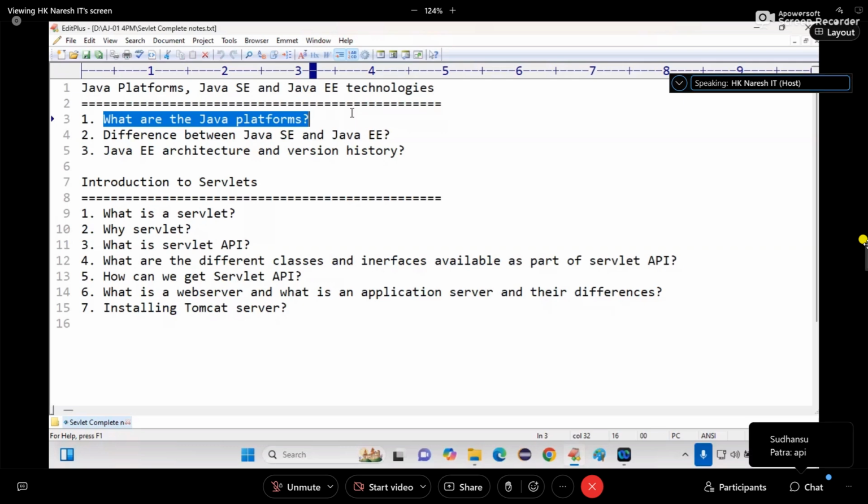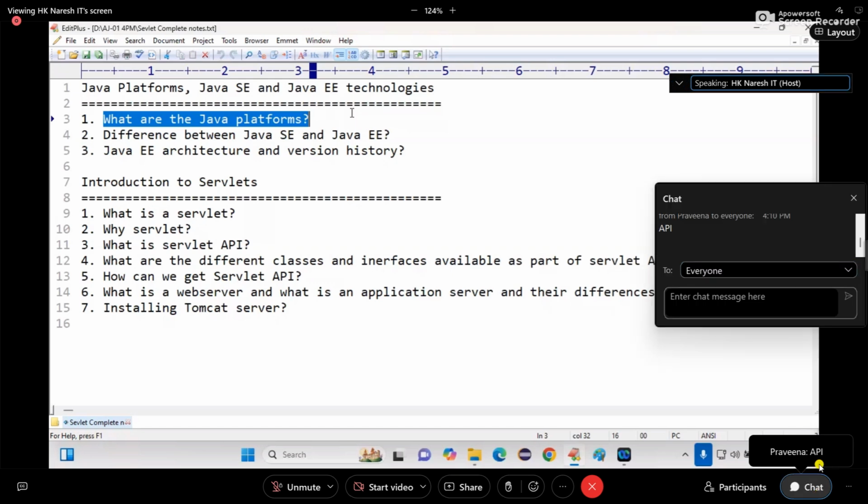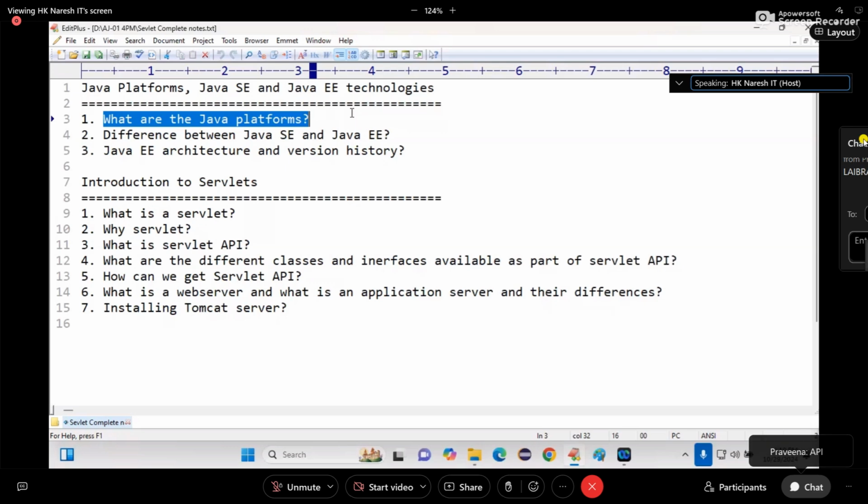JDBC, API. JDBC driver, library. Servlet is an API library. Sorry, is String a library or API? Library. Collection, library. Thread, library. What is the meaning of library? What is the meaning of API?